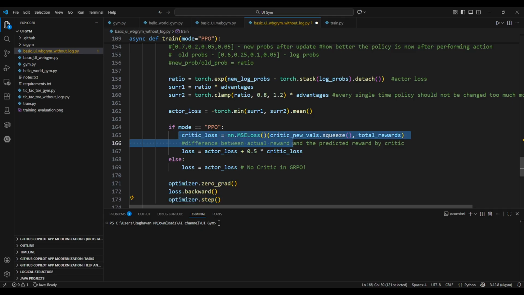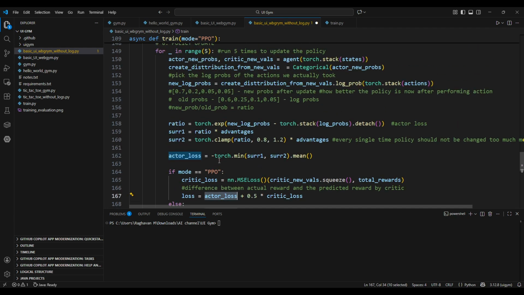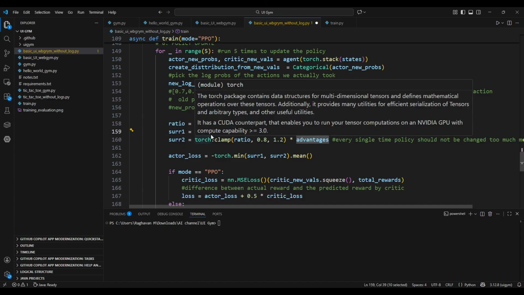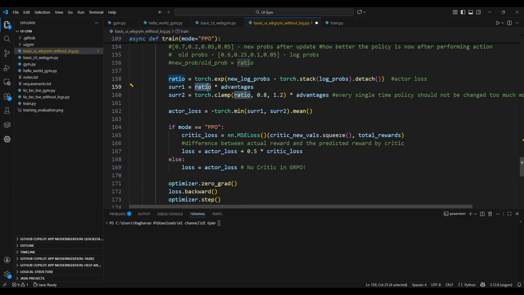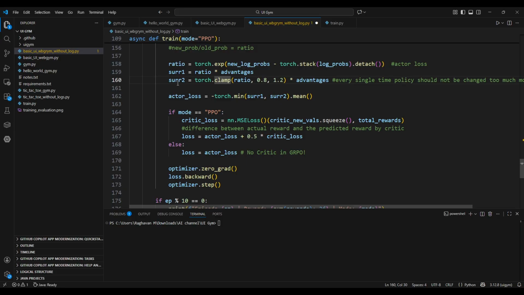So critic loss is an MSE loss, that's what we saw. We didn't see actor loss yet. To calculate actor loss, we need 2 things. One is a ratio and another is an advantage. We will come to the ratio and advantage in a moment. For now, there are 2 terms, ratio and advantage.